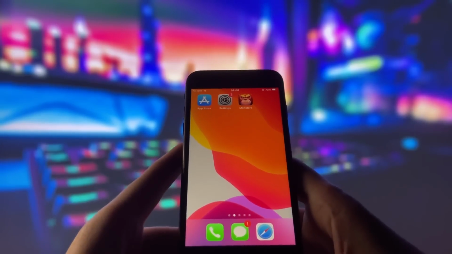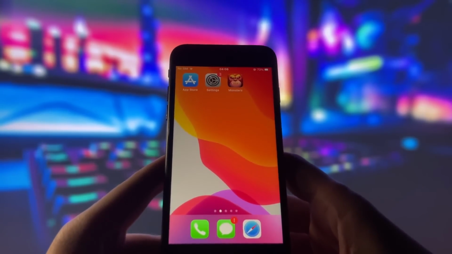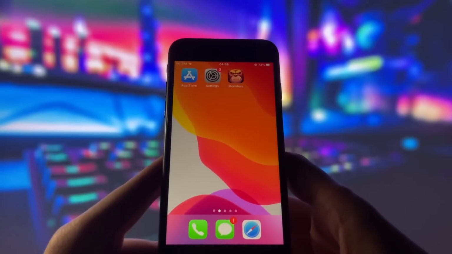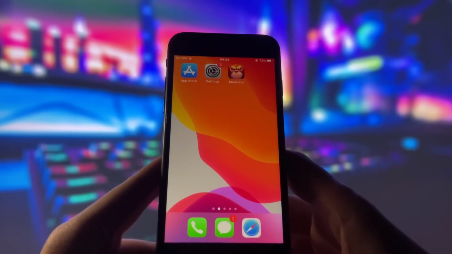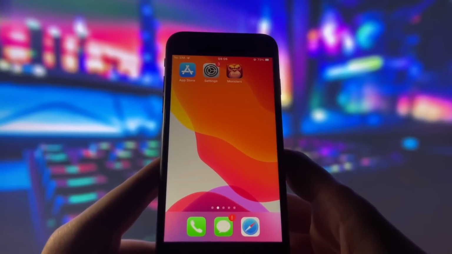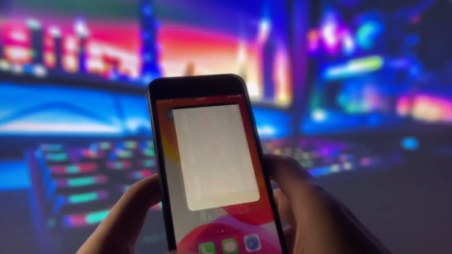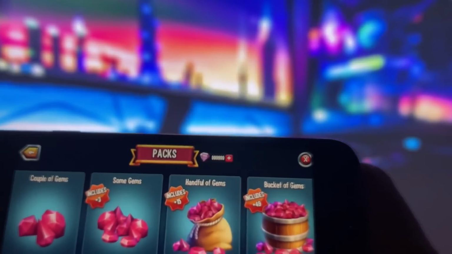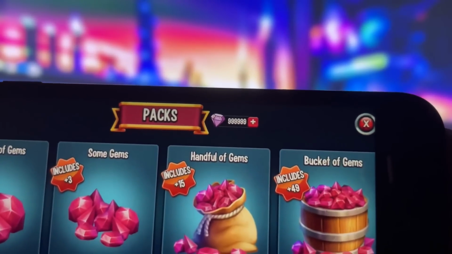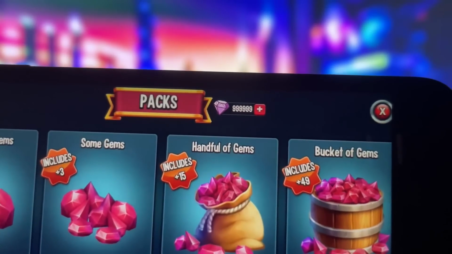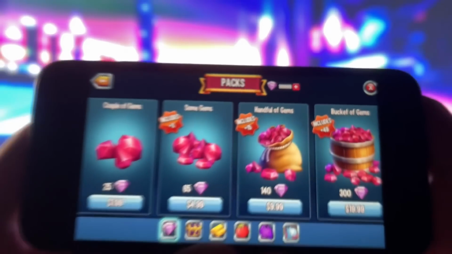Hello everyone, welcome to my video, where I will reveal how you can get unlimited gems in Monster Legends using this amazing Monster Legends hack. I have already tried it, and I will show you how it works by opening the app. Look at how many gems I have, it's unbelievable. If you want to get unlimited gems in Monster Legends too, don't miss this video.